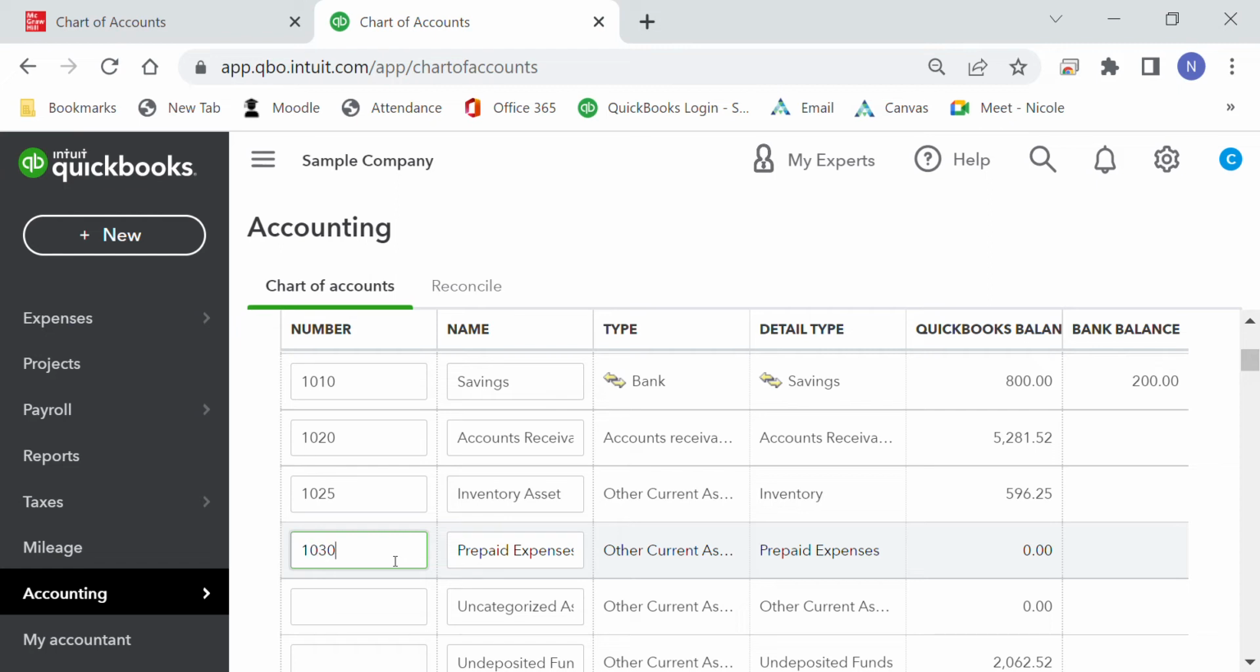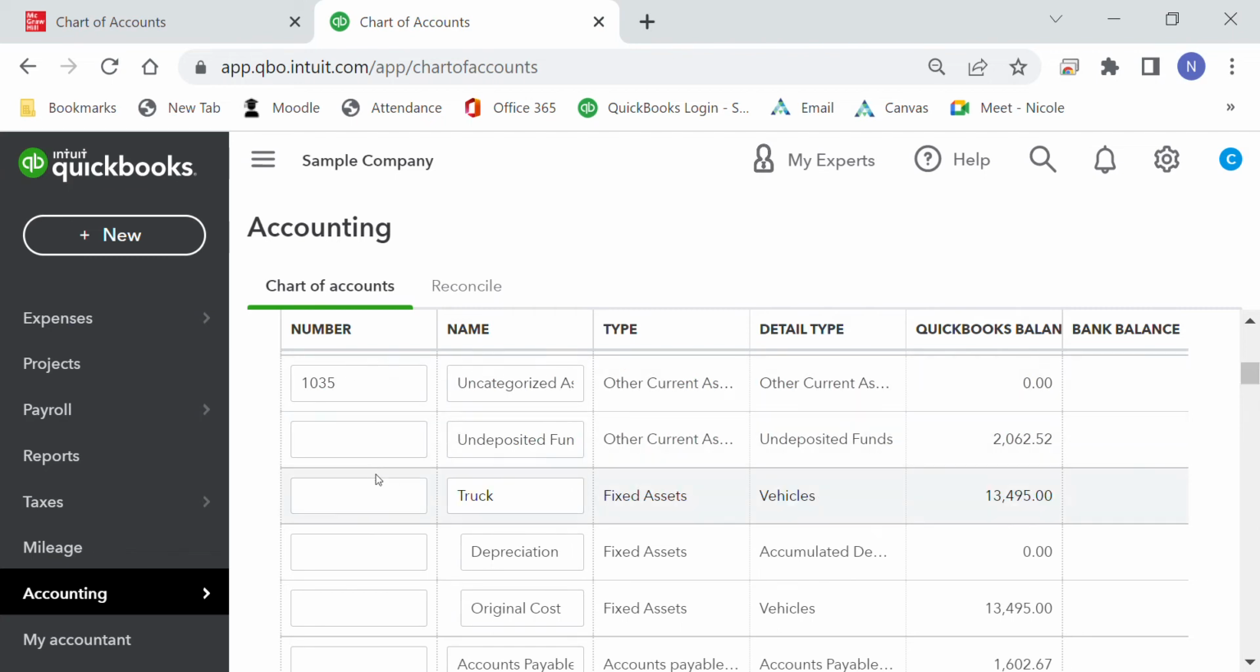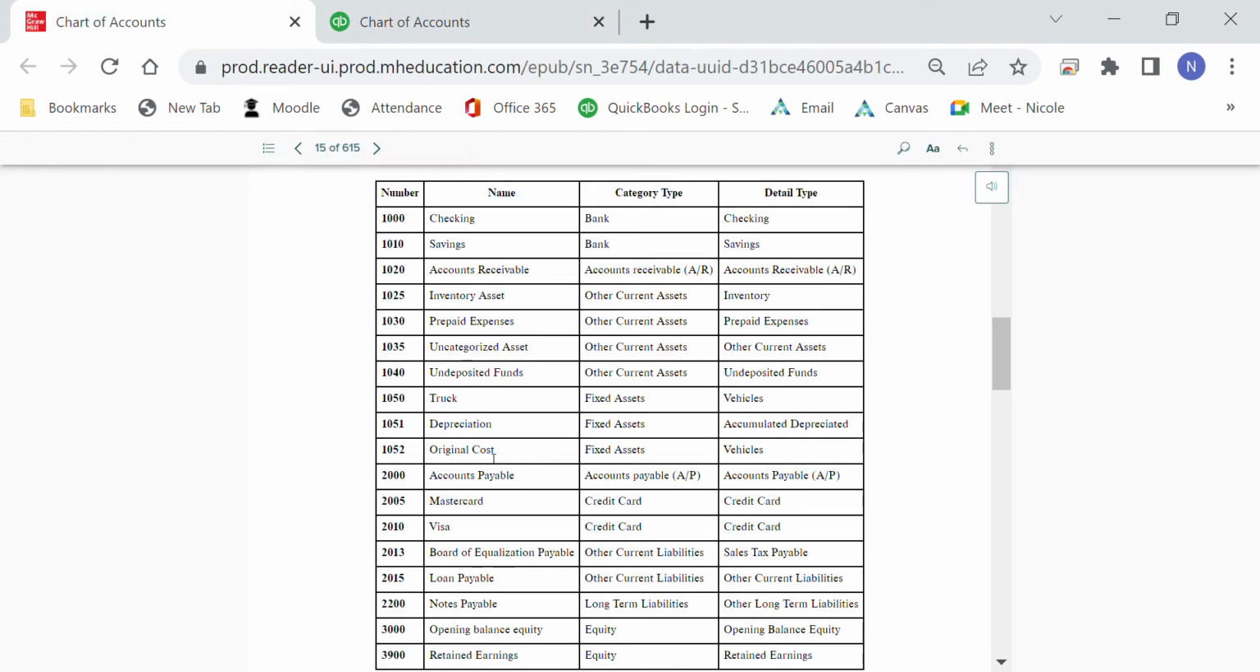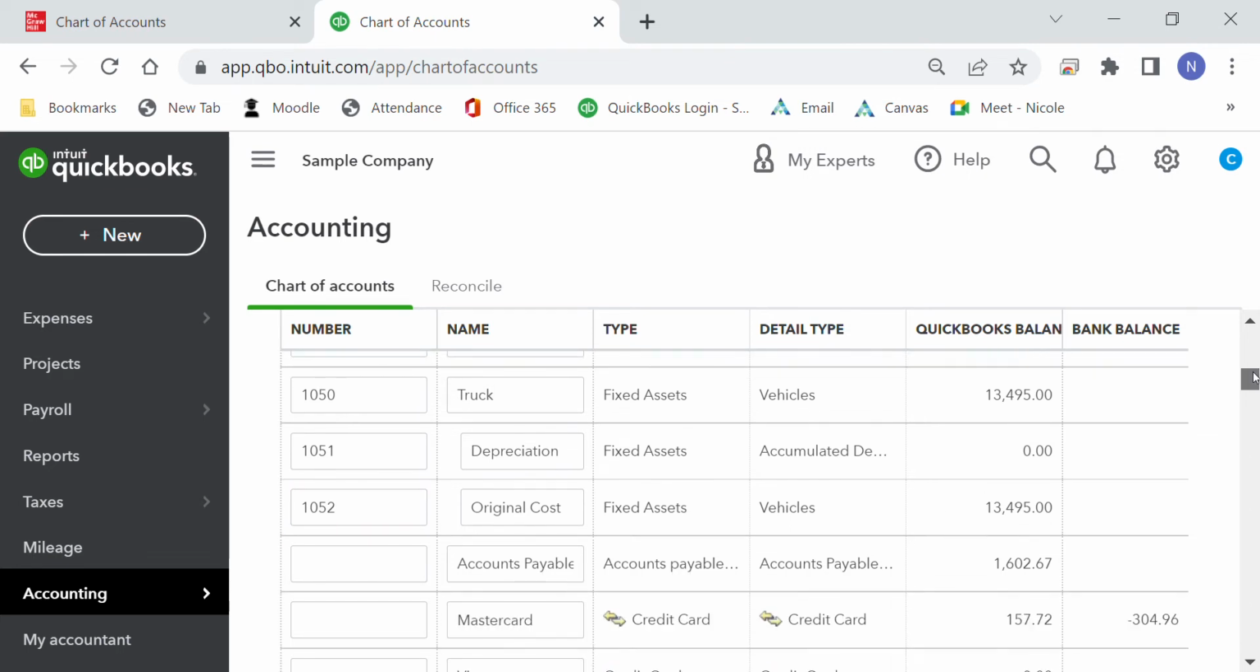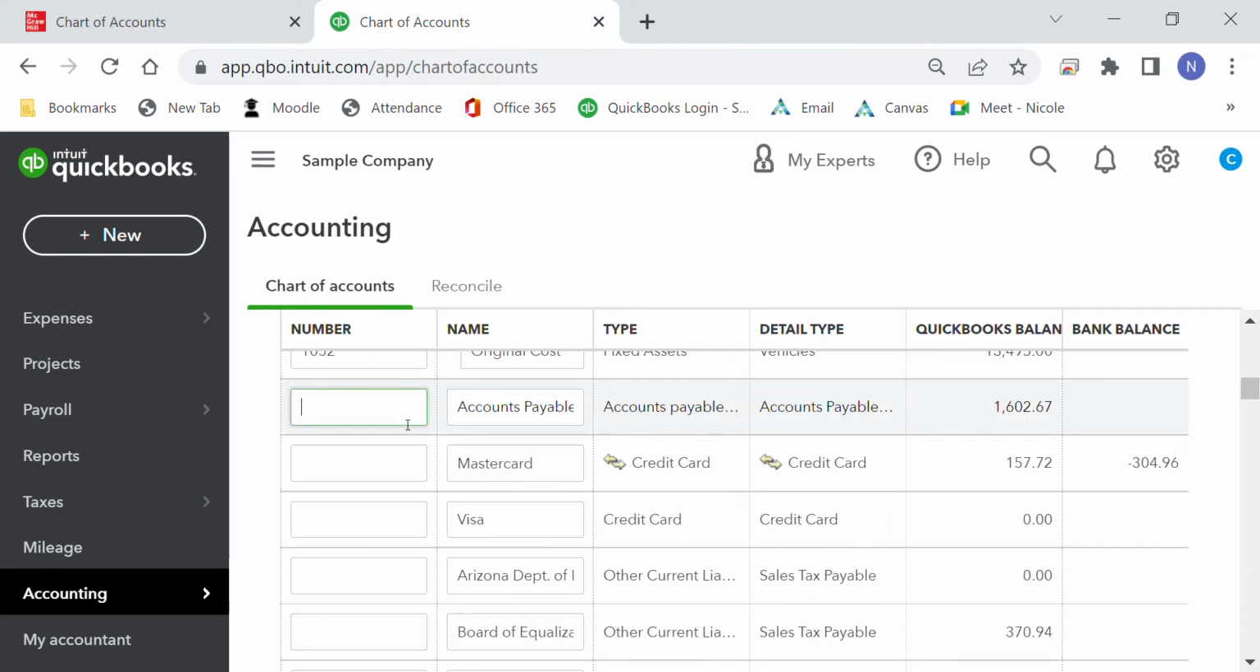So we have 1030 for prepaid expenses, 1035 for uncategorized asset. Scroll down a little. Undeposited funds, 1040. Truck, 1050. Depreciation, 1051. Original cost, 1052. Let me just make sure you see we have here original cost 1052. Then accounts payable is 2,000. Scroll down a little. Accounts payable is 2000.